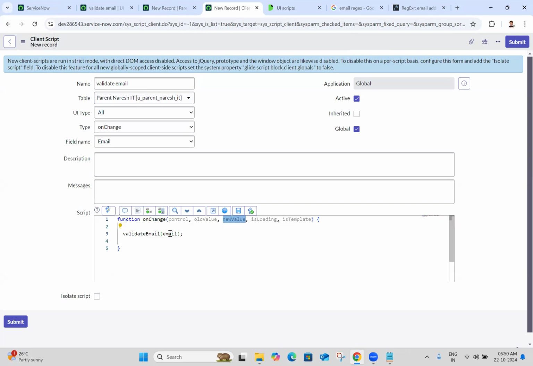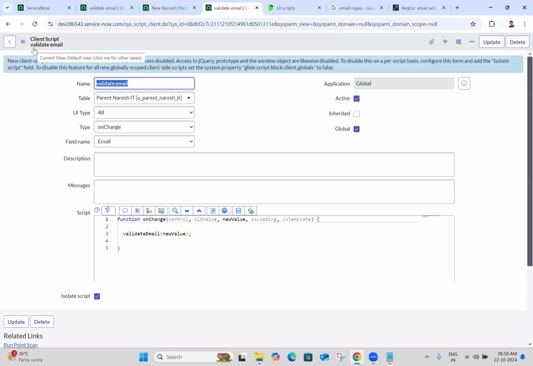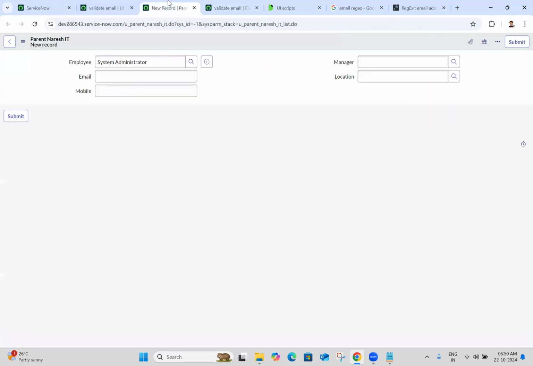Here you can provide a new value, or you may provide g_form.getValue of u_email. Anything is fine. I'm just saving. Wherever you have an email field, you can call this UI script, and it will be executed. Now you can come and refresh here. The email is empty, so nothing is displayed.